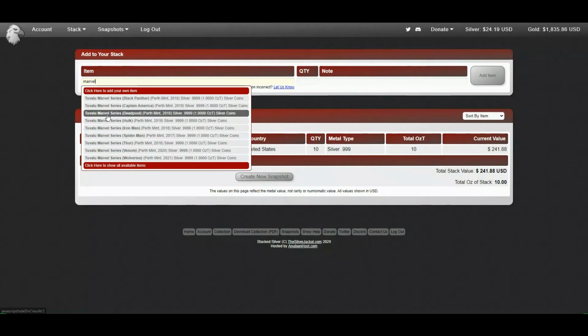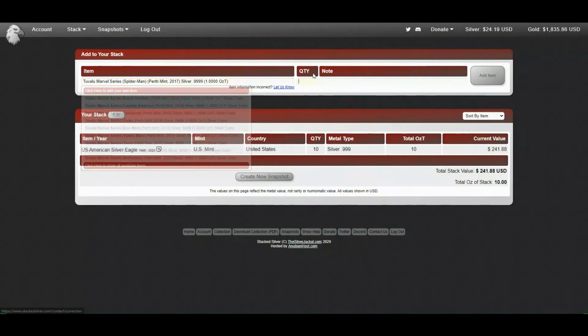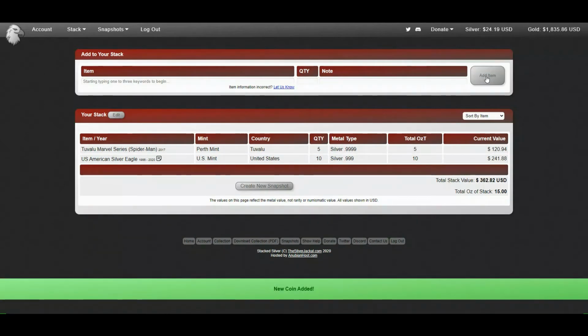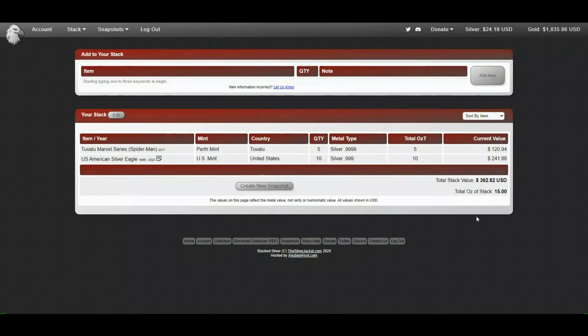So we'll type in the Tuvalu Marvel. Let's grab a couple Spider-Mans here. So add these in. So you can see how that updates your total stack value and total ounce. From here, you can sort. Again, you can change your sort here by item, category, mint, metal, or country.